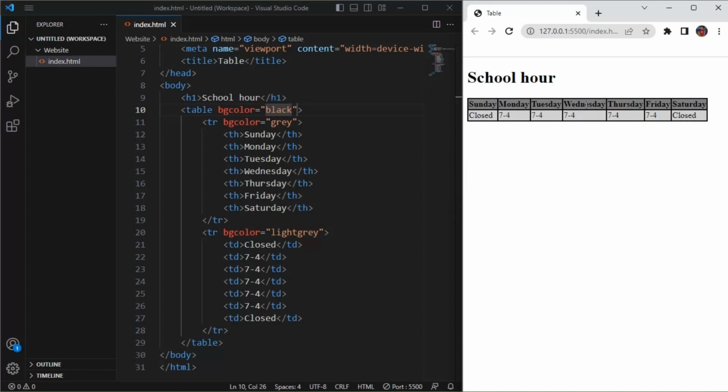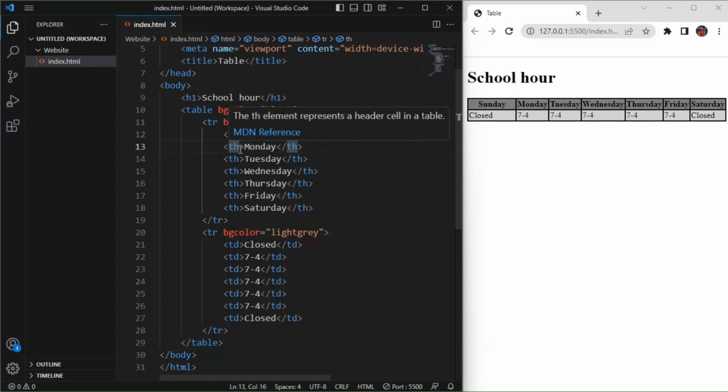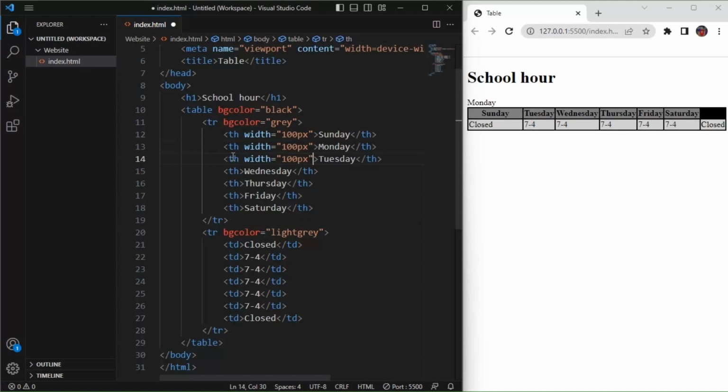Here we can see in our table that the word Wednesday is taking so much more space than the others. To fix this and give them the equal width, we have to come to our table head, and then we have to write width. And let's set the width to, let's say, 100 pixels. And then we can copy this and then paste it for all the table headers.